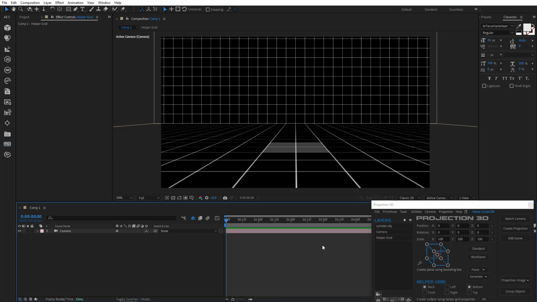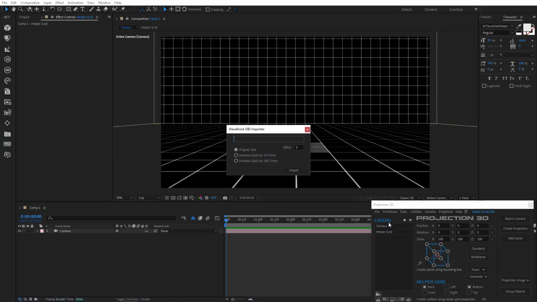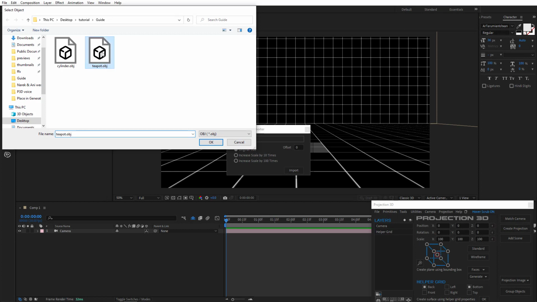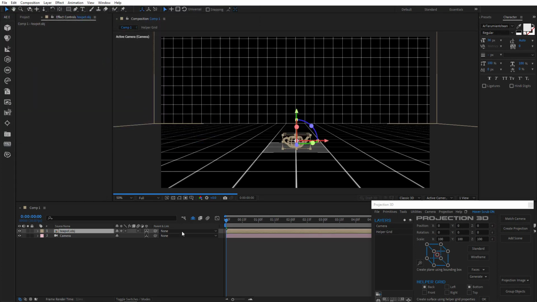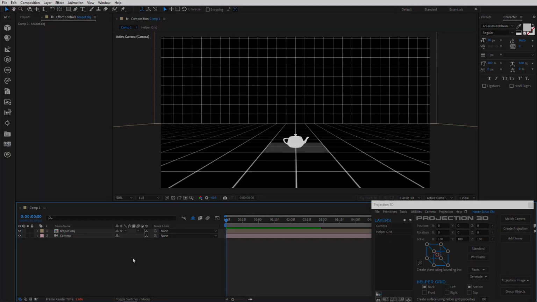So now, let's go back to After Effects and import our model. You can leave the original size, select the teapot, and import. There you go, the model is in there. So now let's see how it works in practice.